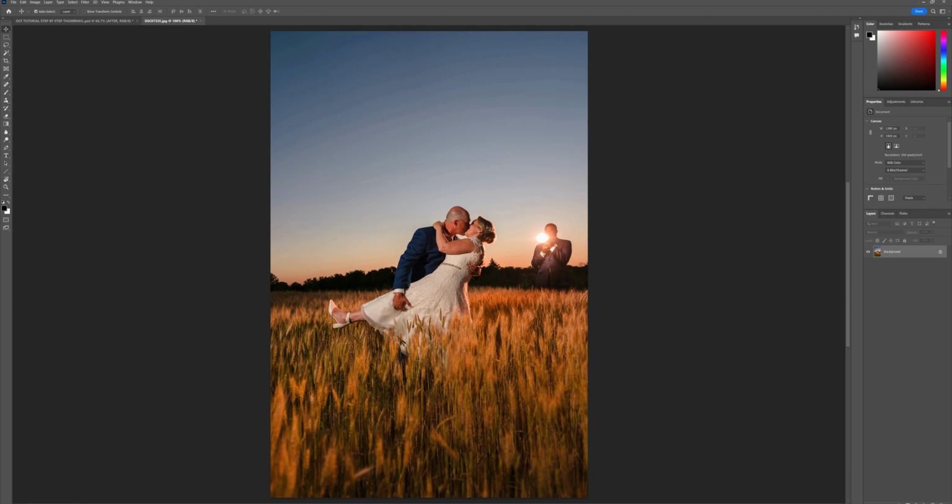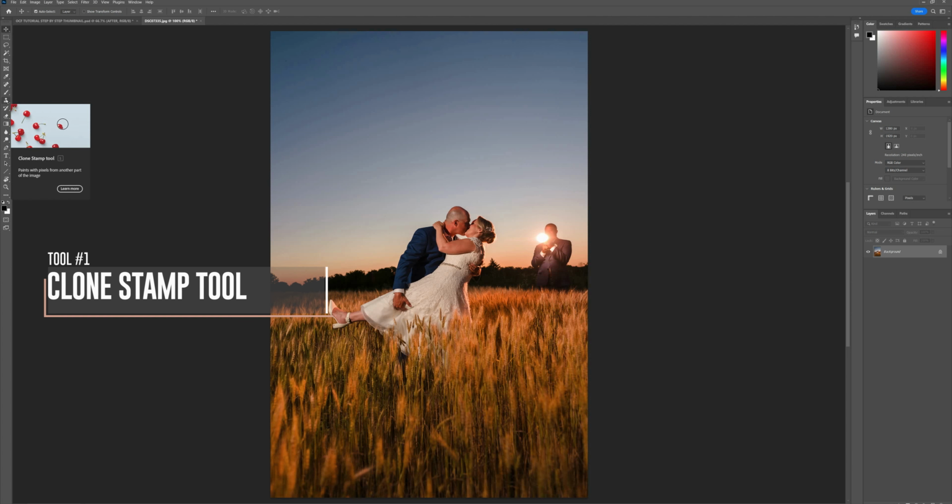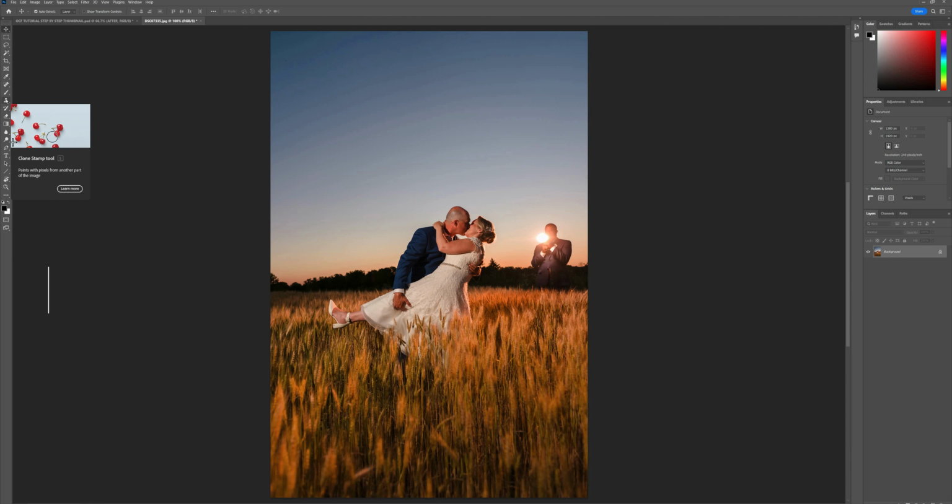Alright, so let's dive into tool number one, which is the clone stamp tool. You can find that right here on the left. What the clone stamp tool allows you to do is basically select any part of your image that you think is going to be good to be used to overwrite another piece of an image that you want to be removed. That's a huge tongue twister. So let's actually start using this, and it'll make more sense once we dive in.